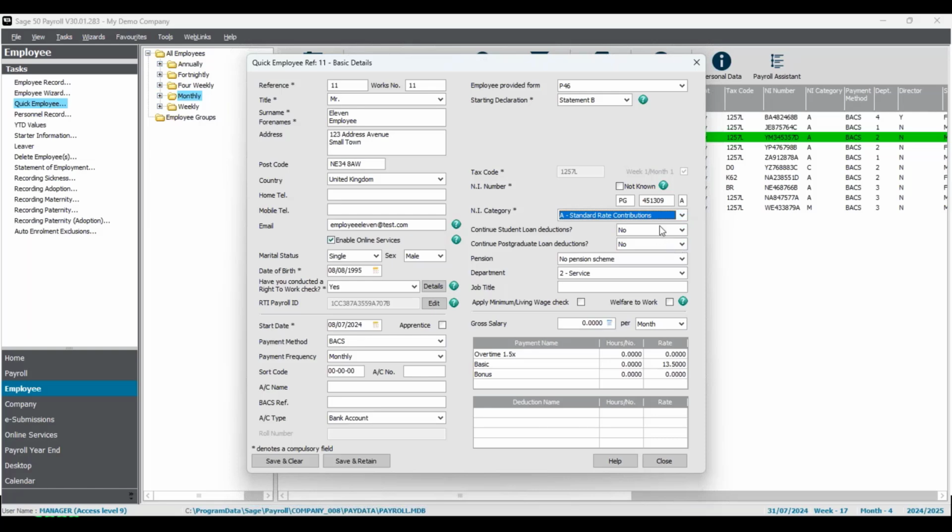On the starter form, the starter checklist that they gave me, they've not specified that they need to continue paying a student loan or postgraduate loan. So I'm just going to leave those as no. And underneath this is where the department had automatically copied across, so I don't need to change that. But you also have the pension scheme here as well.